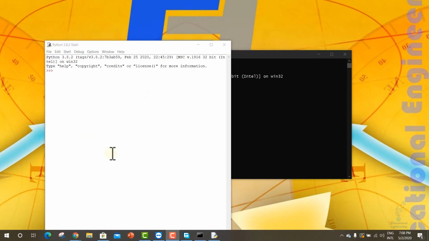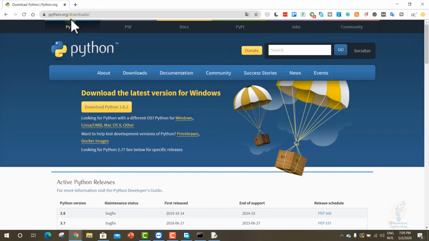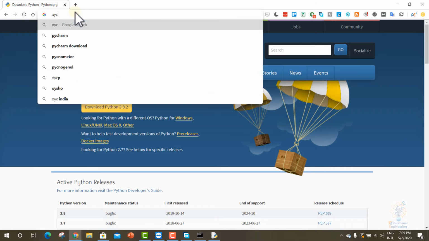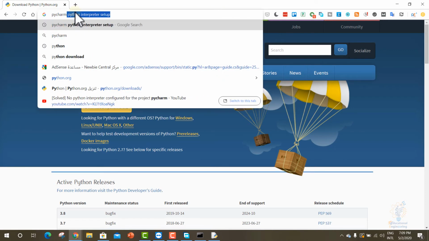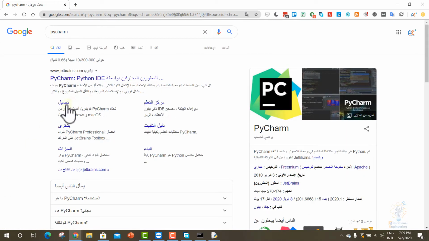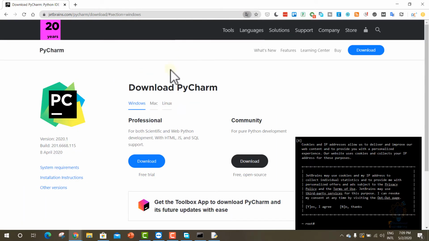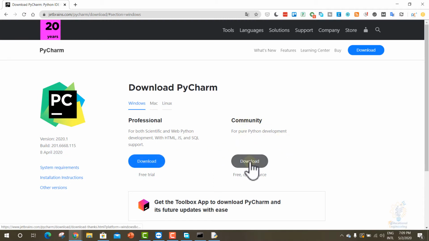Now let's download and install another sophisticated Python editor. It's called PyCharm. So right here, PyCharm, and as you can see, go to the download section. And from here, download the community version, because the professional version is a paid one. The community is more than enough to get started. Click download.